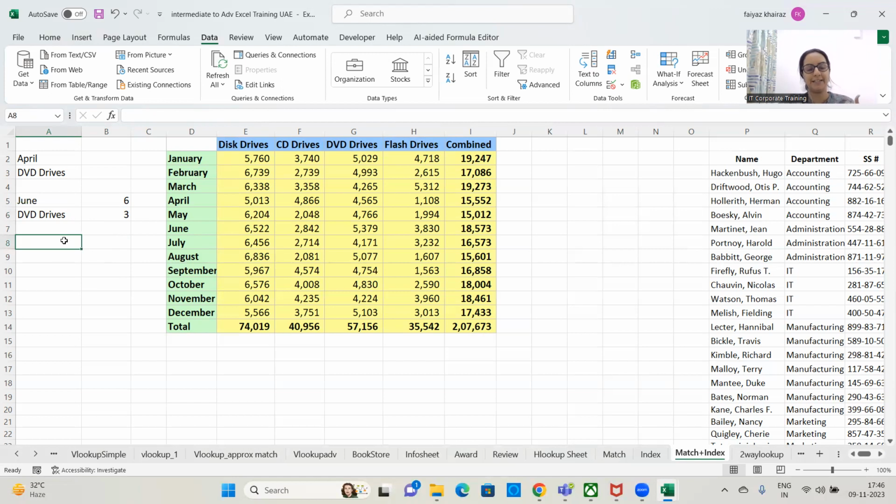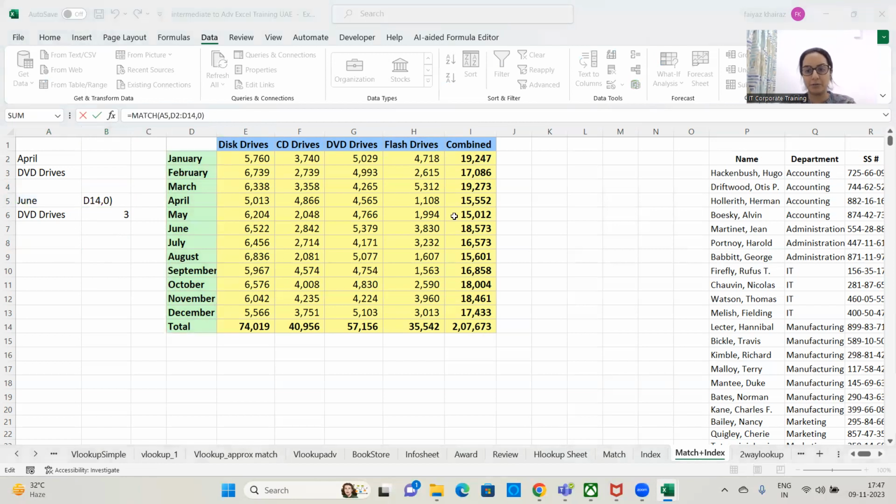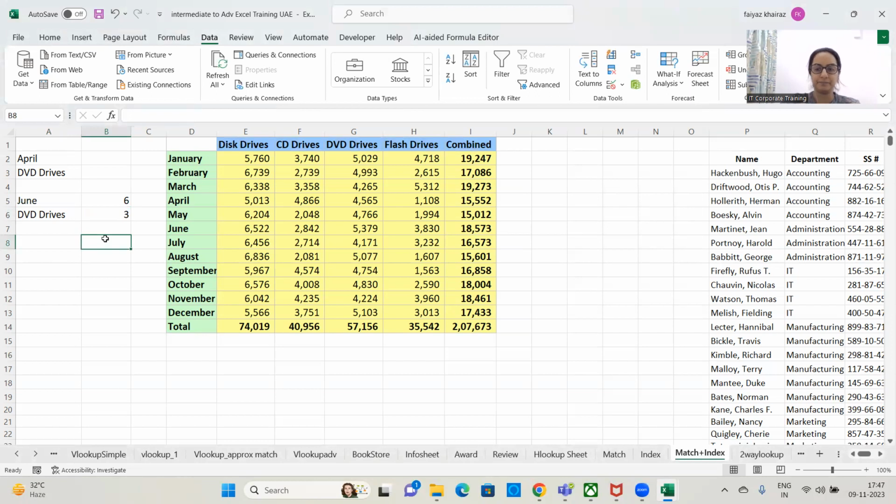So first step, we have created the drop down. Second step, we have created the match function. I'm copy pasting the match formula in the chat box. Please complete this much before we go ahead with the index function.